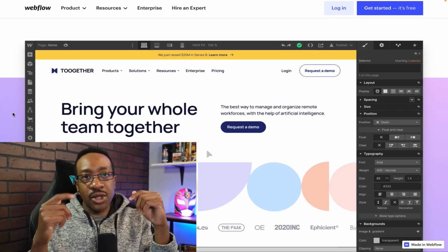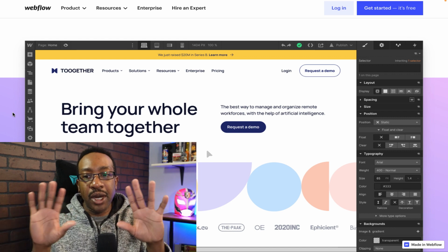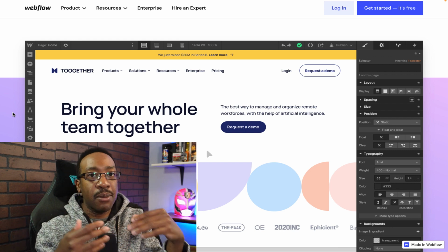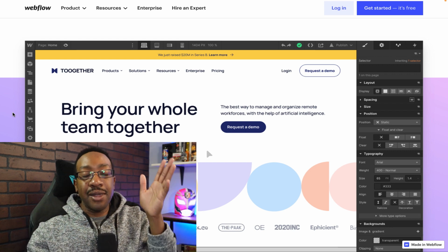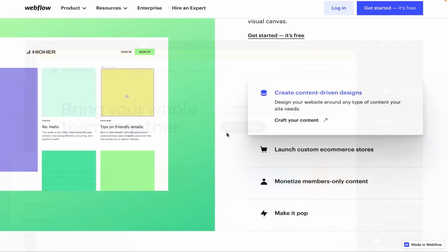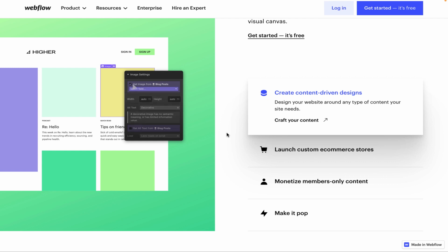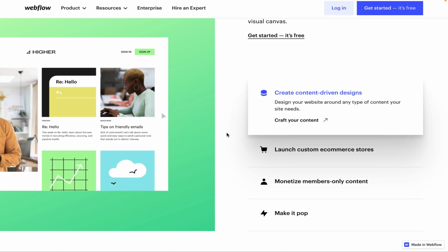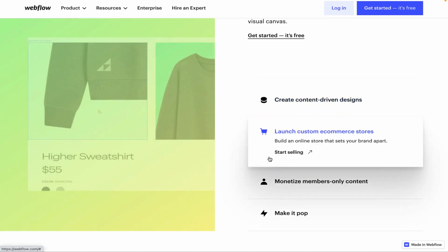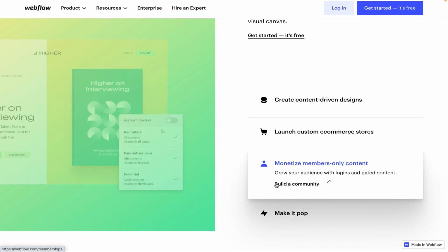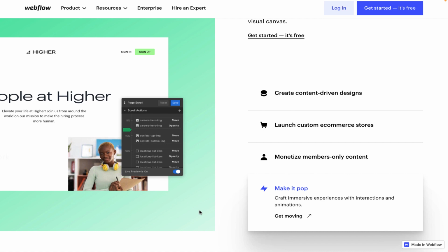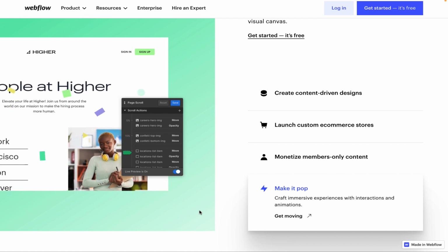We also have videos talking about Webflow for beginners, but I would say if you're interested in Webflow and you have a background with Photoshop or other platforms like this, that's where Webflow really shines. If we look at features, it brings it out that you can create content-driven designs. Again, the designs, they're so unique and they can be pixel perfect when you're using this. You can also create custom e-commerce stores, monetize members-only content, and then really make it pop because you can control all of the different aspects of your web experience of that website with Webflow.